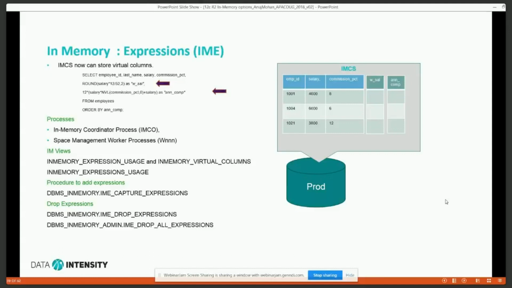But again, you do not have to do a lot of calculation at runtime. If you want to calculate weekly salary and annual compensation, those things can be pre-calculated and stored in the memory column store as virtual columns. And you can avoid all those calculations and retrieve column data just like that. So that was in-memory expressions.